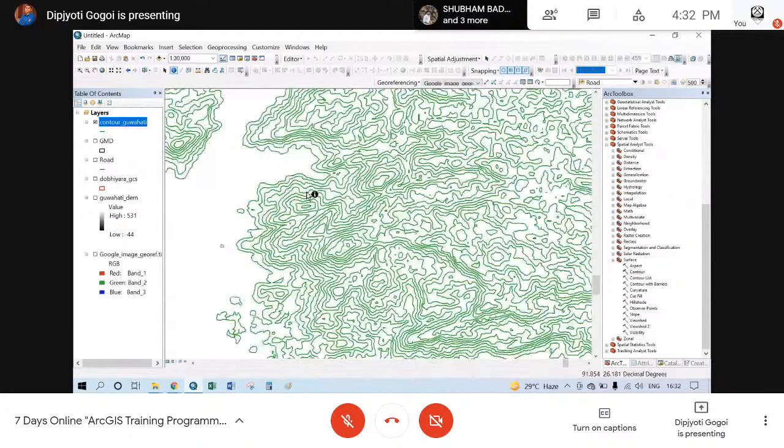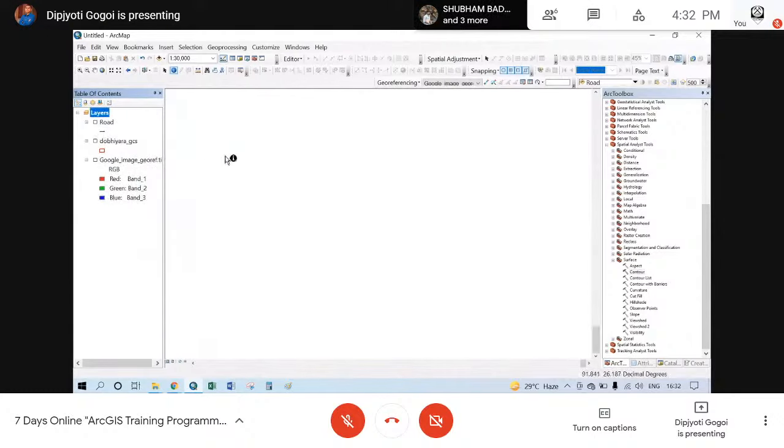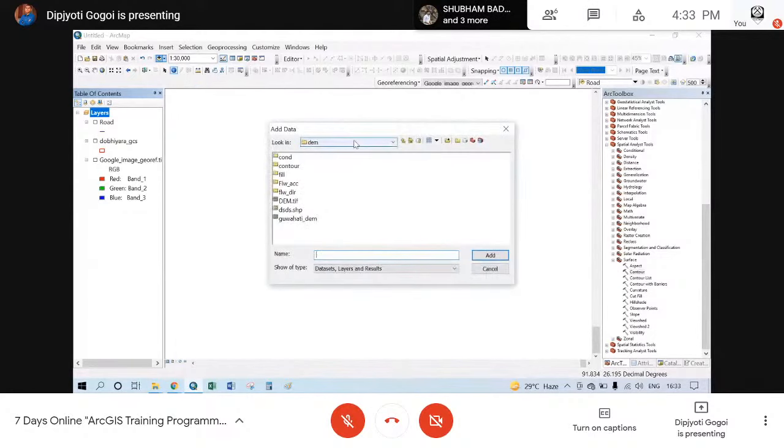Then we'll check the image mosaic. Image mosaic means combining two images. I think GeoVigyan has provided you the Google image. I have downloaded two images from Google, and GeoVigyan has provided you that Google image also. So I will add those images.